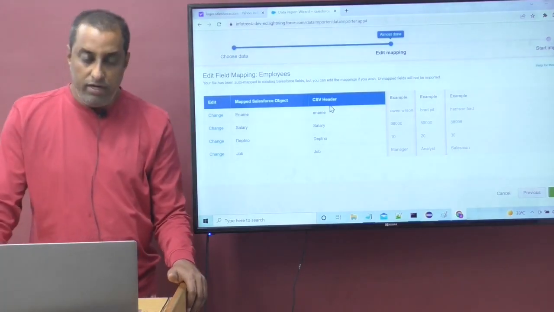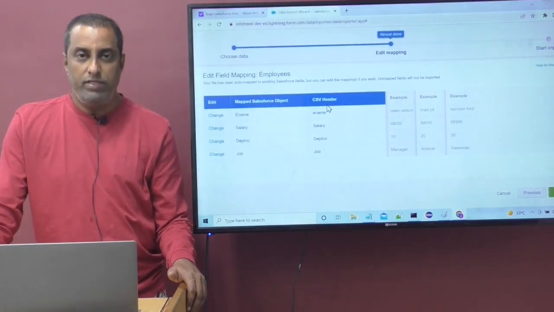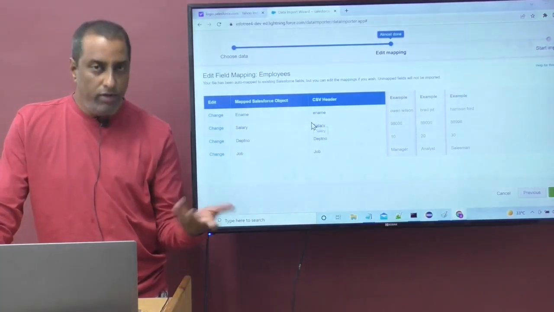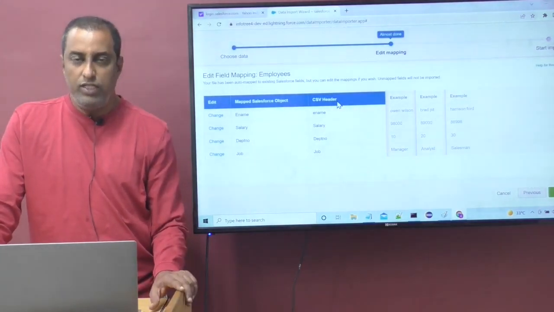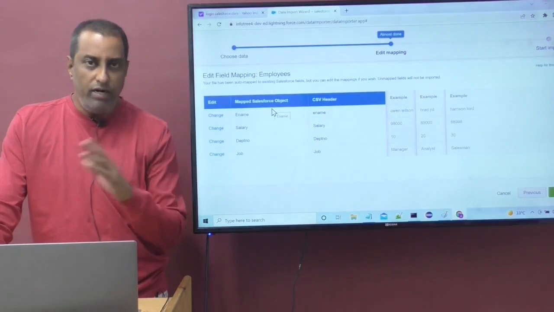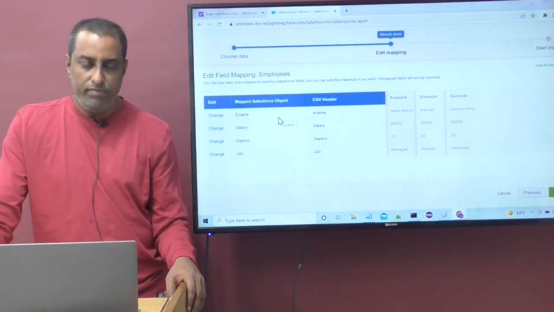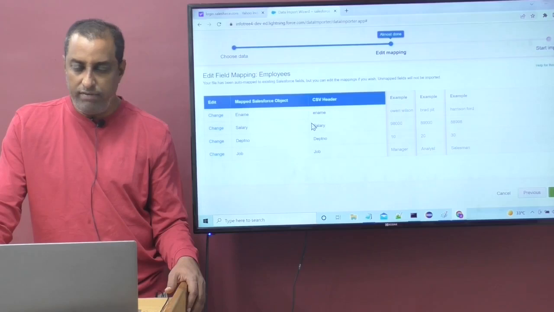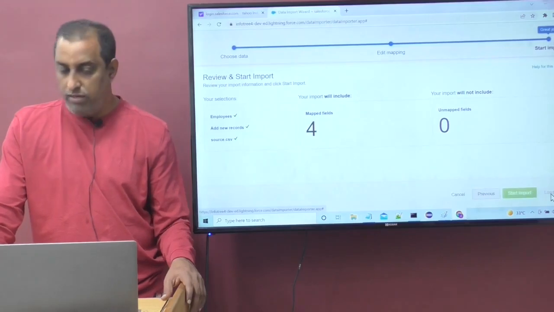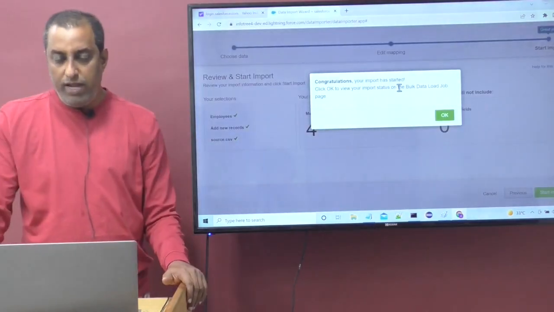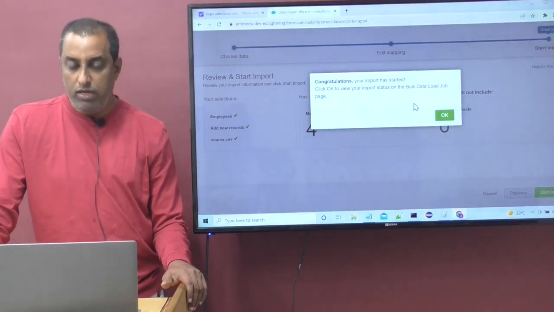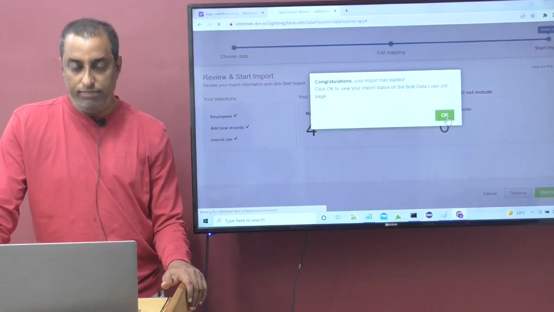Okay. Choose data, edit mapping. Fortunately, here my CSV headings, my CSV column names, and my S object column names are exactly the same. That is why we need not map. In case the CSV file headings or fields and the S object fields are completely different, then we need to map. In this case, no need to map because they are exactly the same. Then click on what? Next. Then click on what? Start import. Congratulations, your import has started. Click OK to view your import status on the bulk data load job page. And here click on the OK button.